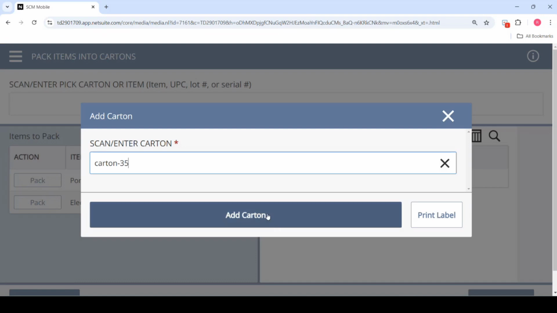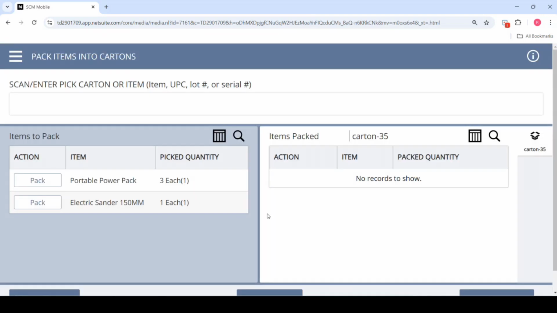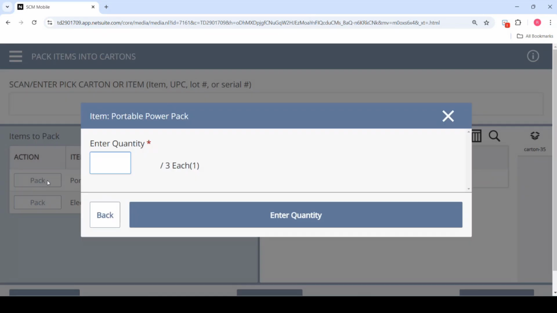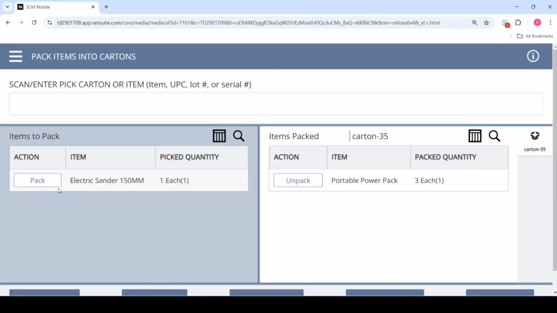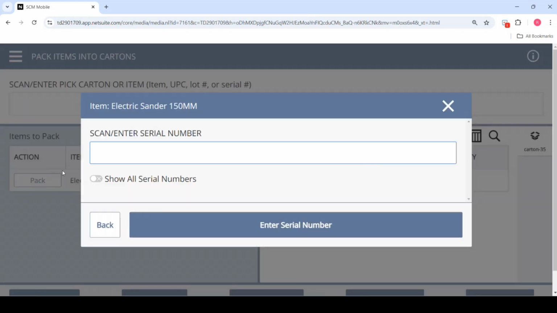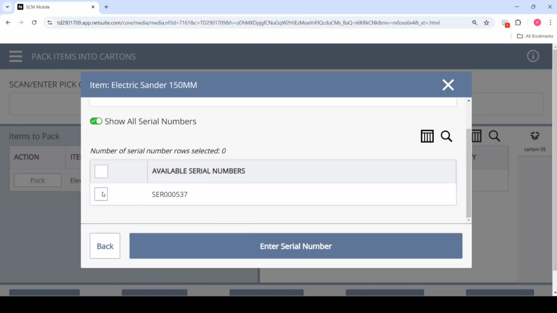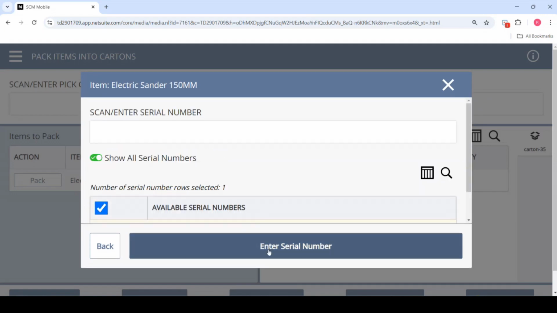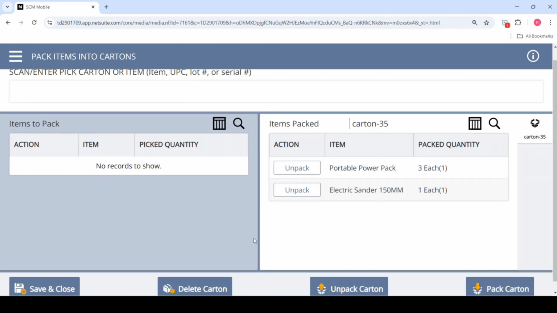I can see the items to pack on the left-hand side and the items packed on the right-hand side. From here, I simply need to scan or enter the item and then confirm the quantity that we are packing. At the bottom, we can add additional cartons or we can simply add the remaining items into the same carton. Once again, as this is a serialized item, we are prompted to scan the serial number that we are packing. From here, I'll go ahead and confirm that we are packing this carton.